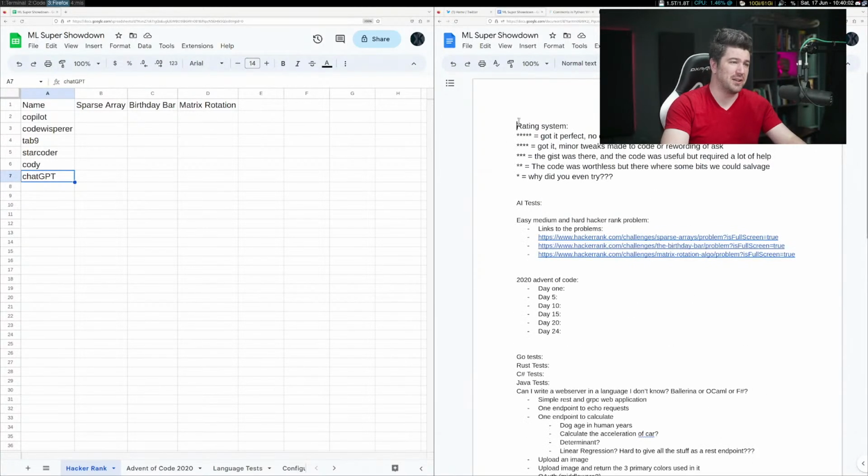We have a rating system that we've designed. Again, this is the first year we're doing it, so next year is going to be better, but we came up with this. Basically it got it perfect, no extra input or fixes. Minor tweaks would need to be made or rewording of the ask. The gist was there, the code was useful but required a lot of help. The code was worthless, but there were some bits that could be salvaged. And why did you even try? That's our star rating system. Yeah, and we plan on testing a bunch of them.